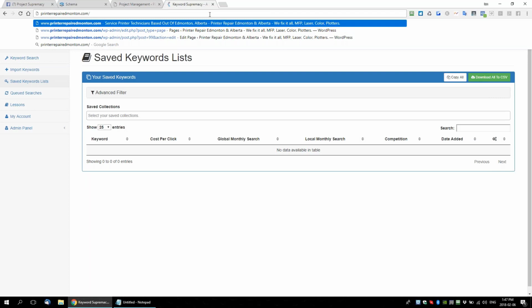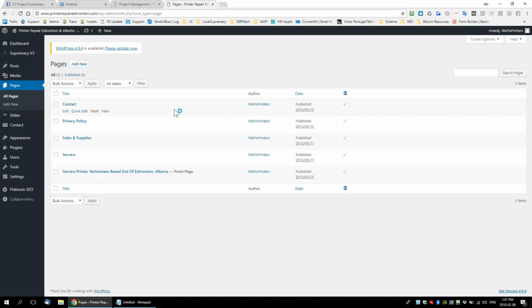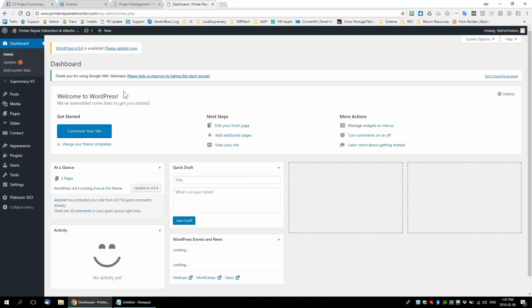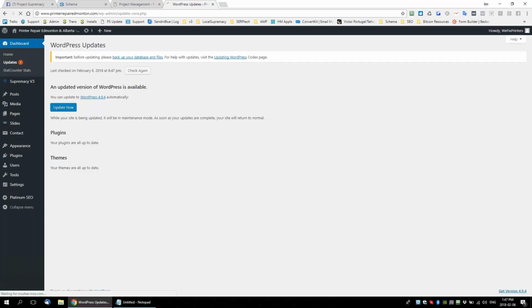WP admin. Okay, so let's do this, guys. So here's Printer Repair Edmonton, and we're on. If we go to the dashboard, we're on WordPress version 4.93 is running, okay, and we know that, and everything's fine. And then we do an update to 4.94, so let's do that, okay.